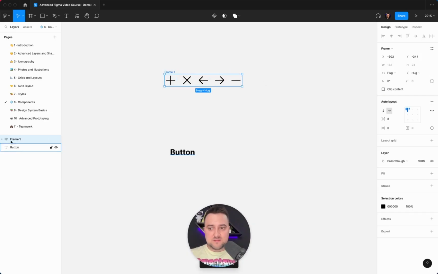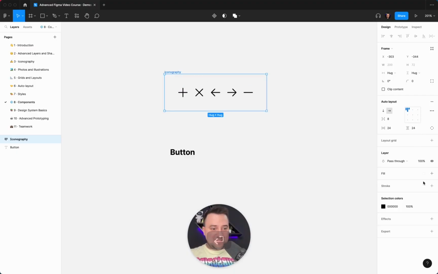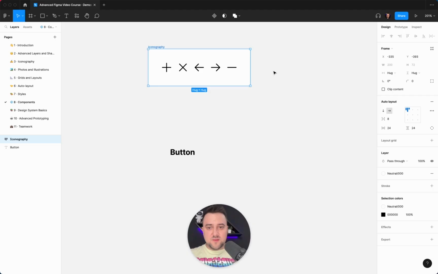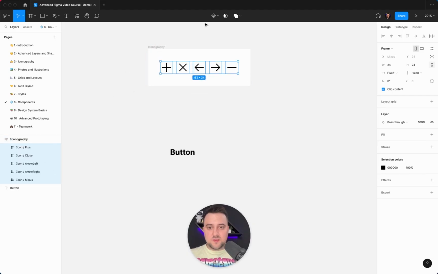So one helpful tip when you're working with icons, I personally just add them to a frame like this. I call this frame icons or iconography. You can always add some padding if you'd like. Let's give it a background. And in this frame, I would then select all of the frames I have in here, and instead of a component set, I will actually turn it into multiple components.